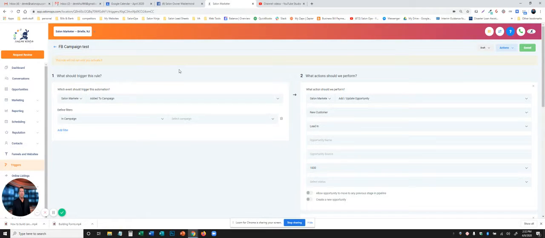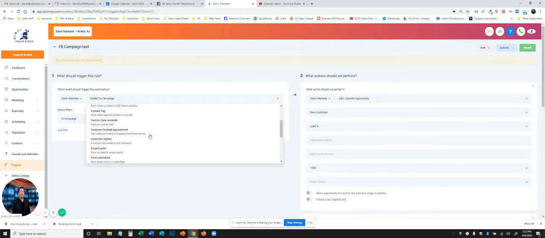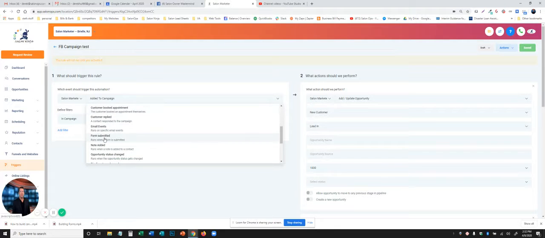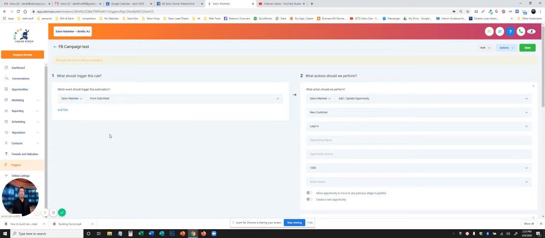But for this case, what we're going to do is combine a couple of our previous lessons. So over here on the left, you're going to see what should trigger this rule. That means what should trigger the event, right? So in this case, Salon Marketer, somebody who's added to a campaign, we can change that to all different things. We're going to say a form was submitted for this particular instance because we're working off of the form that we just built. So whenever anybody fills out that form, it will be the triggering event. So we're going to click form submitted.